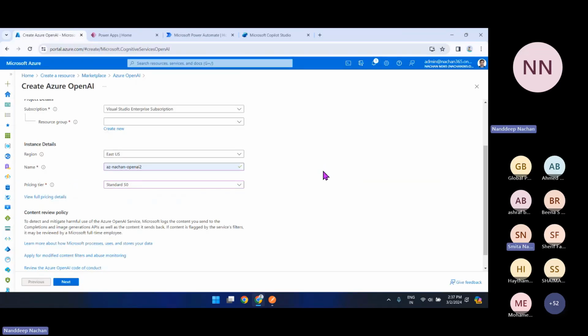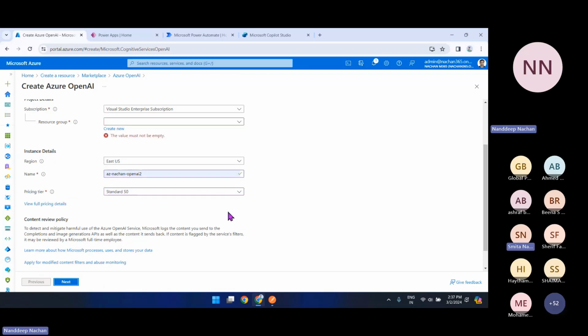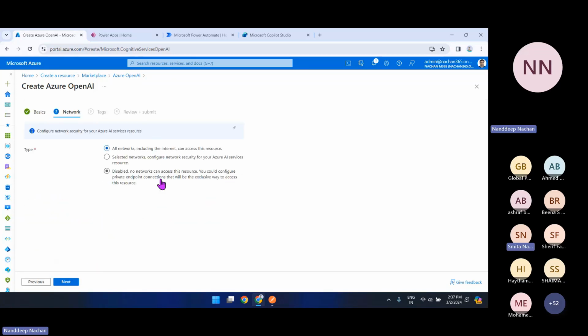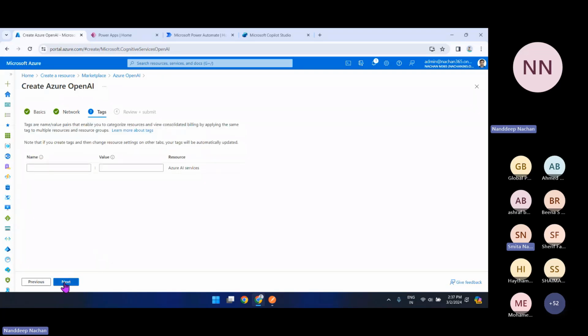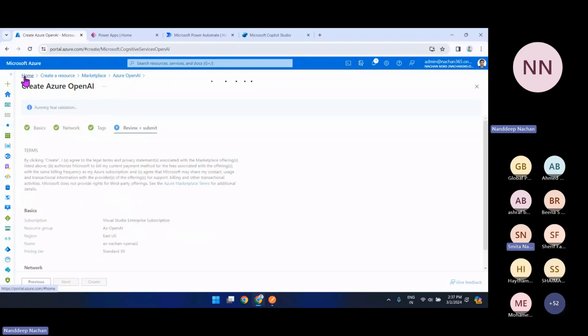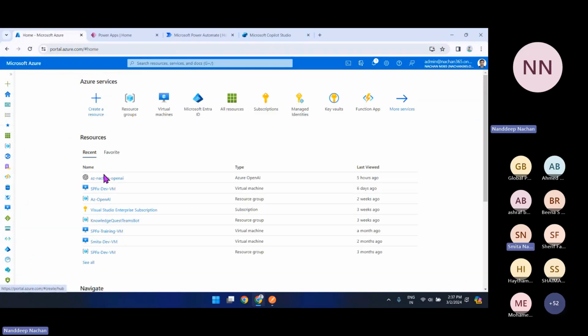Once you select the pricing tier, then you can just go to the next step, and over there you can select the settings as per your requirement, and then you can just create your Azure OpenAI resource. To save the time, we have already created one. So let me go back to the one we have created.